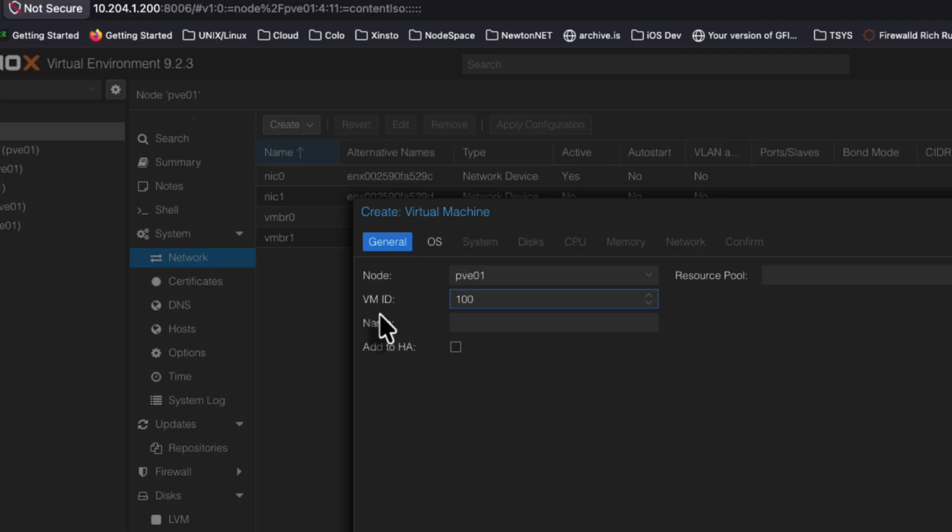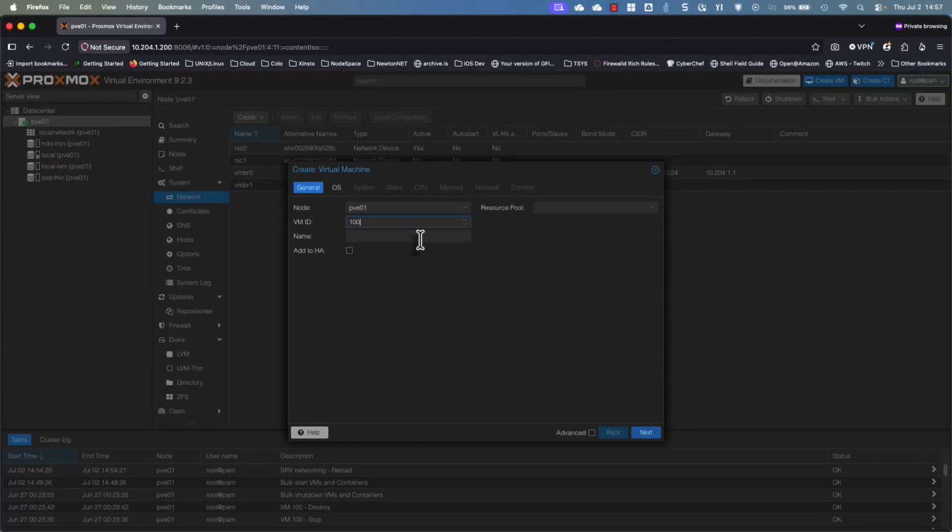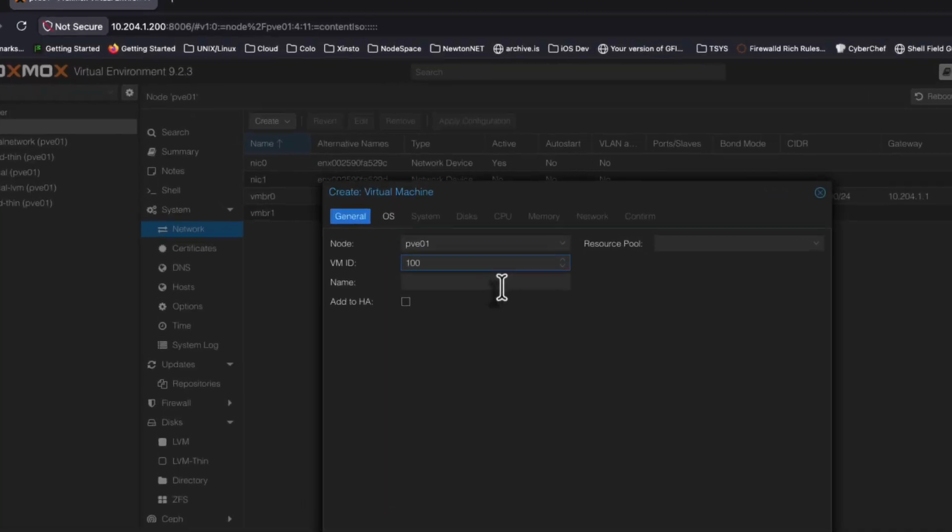How you ID things is up to you. Some people like to reserve blocks of IDs. So for example, we'll say 100 through 199 is development, 200 to 299, that's production, 900 to 999, those are my templates. So it's however you want to do it. The only thing is that VM IDs just have to be unique within a cluster.